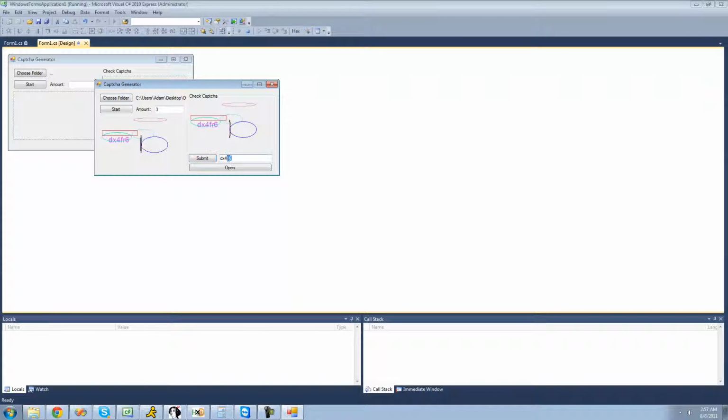If we were to enter any other text, submit, you got it wrong. And there you go. And it has to be in the right case too. So if we did capital DX4FR6, it'd be wrong. Yep, you got it wrong because it has to be in the correct case.